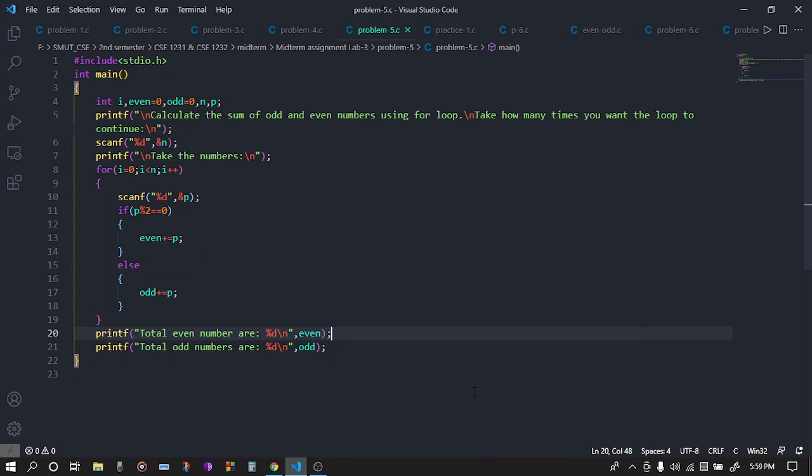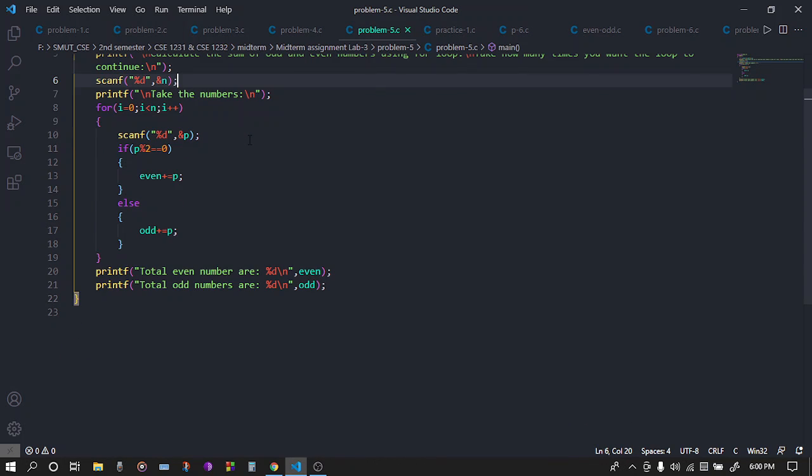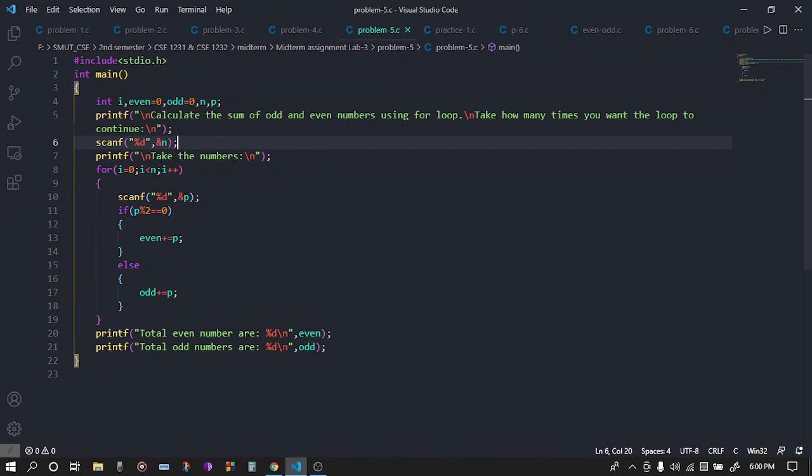This is a program to calculate the sum of odd and even numbers using a for loop. The basic concept here is to take how many times we want the loop to continue and scan that, taking the input from the user. If we scan a number, it will have to be an integer. The numbers that we will take will be printed here, and this is a loop.